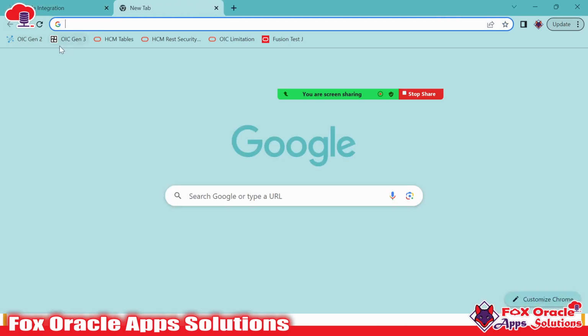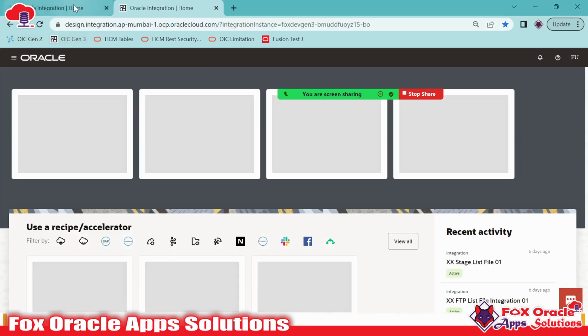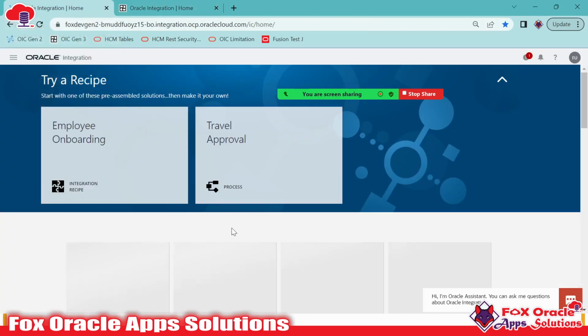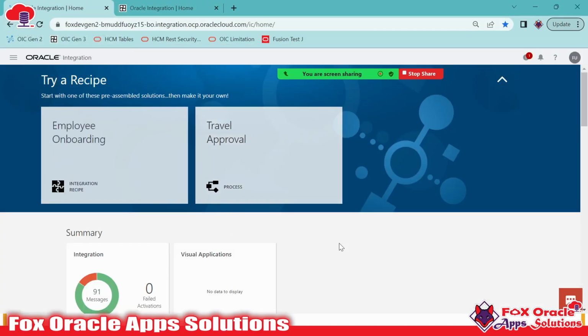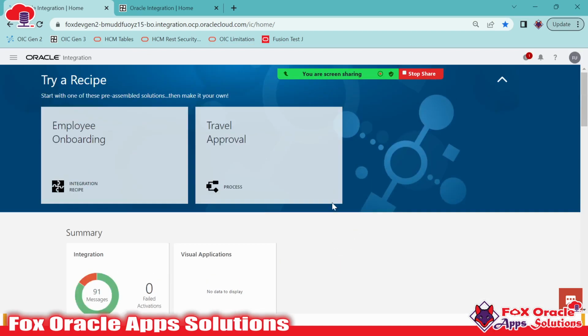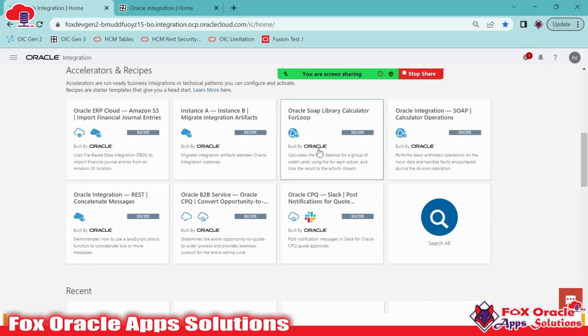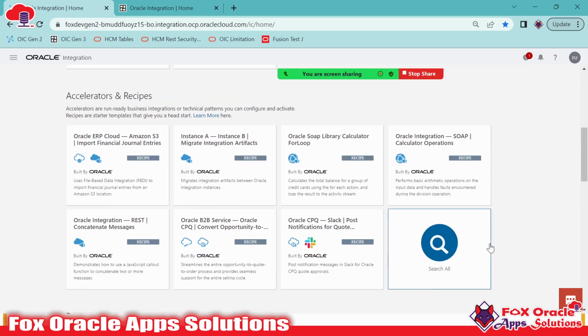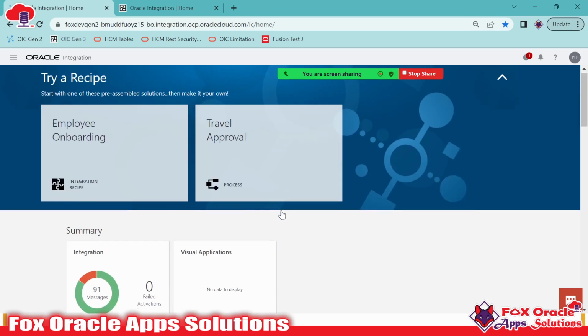So here I will show you two different generations of the integration so that we can easily correlate each and every one. Here you can see on the screen we have Oracle Integration version 2, also known as generation 2. In generation 2 you can see on the home page we have basic summary details and the recipes created by default, so that whenever you are going to work on Oracle Integration you can take help from there.